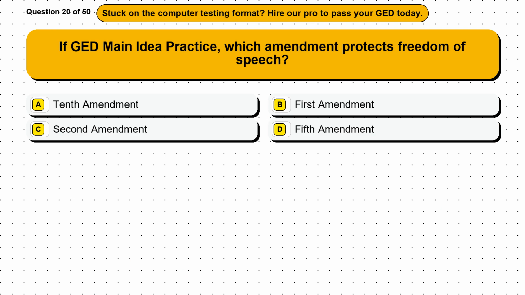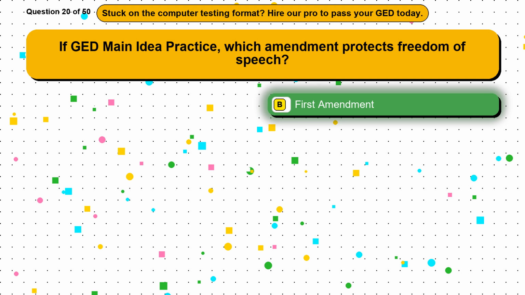Question 20. If GED Main Idea Practice, which amendment protects freedom of speech? Option A, 10th Amendment. Option B, First Amendment. Option C, Second Amendment. Option D, Fifth Amendment. The correct answer is option B.